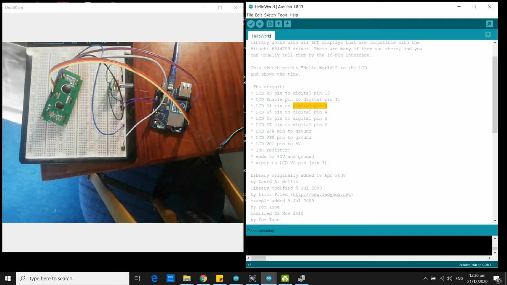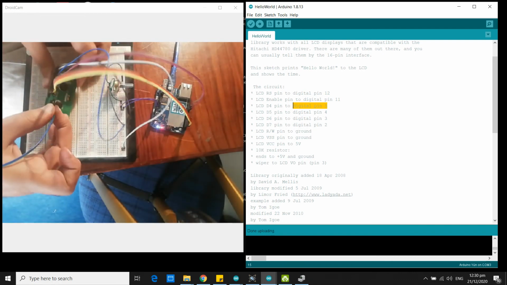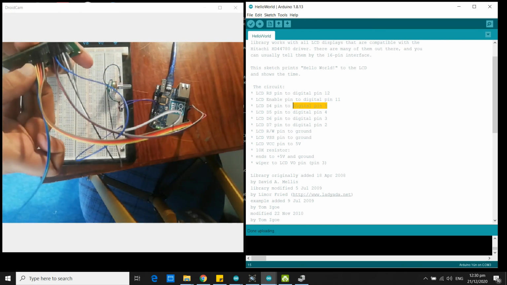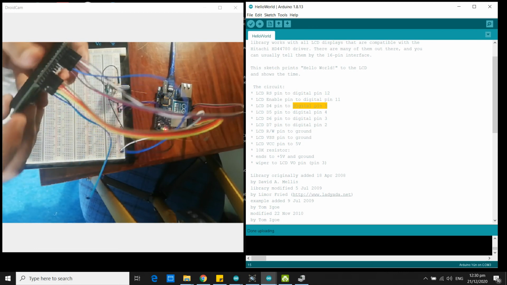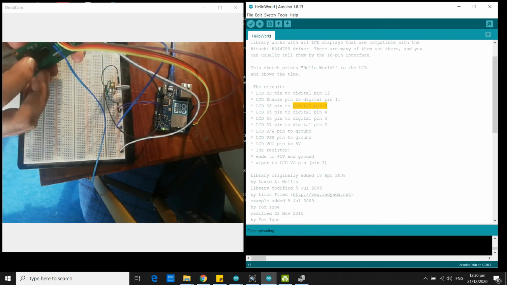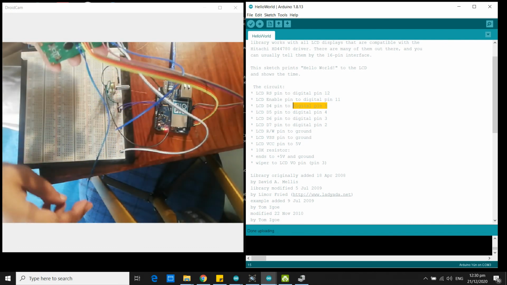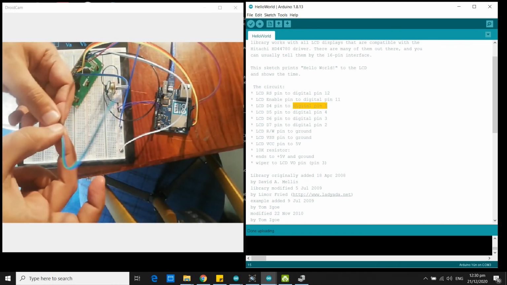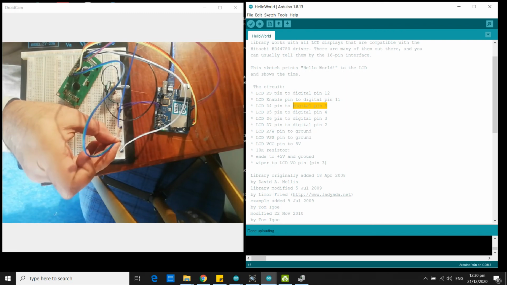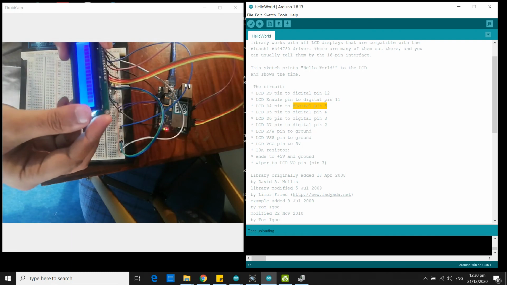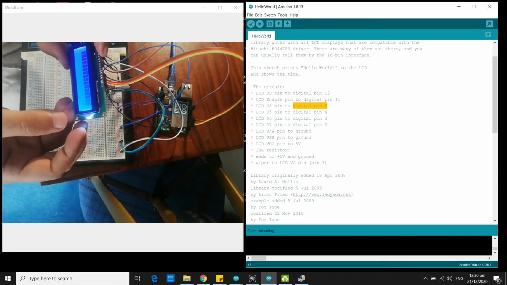Now the last two connections left are this green wire, which I have connected with pin number 15 of the LCD, which shows that this is the anode pin. A is already written on this pin, and the blue one is the cathode. Now this green one goes to the VCC of the breadboard, and the blue one goes to the ground of the breadboard. Now by this we have turned on our LCD.